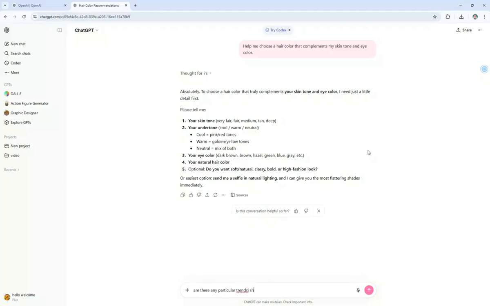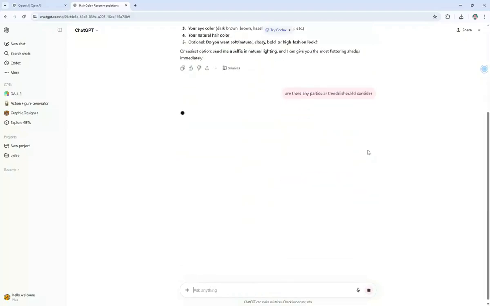Remember, you can also ask for more practical advice like how the maintenance of a particular color might be, or what products you might need. Once you're satisfied with a suggestion, you can save the conversation for later reference. This way, you can easily share the suggestions with your stylist or friends for additional opinions.